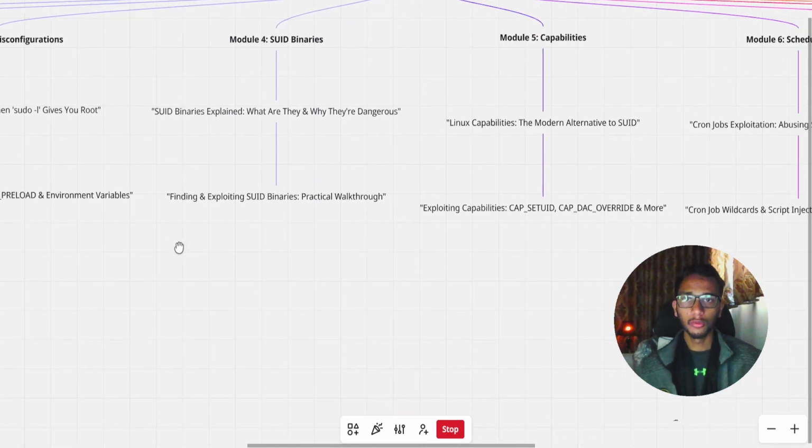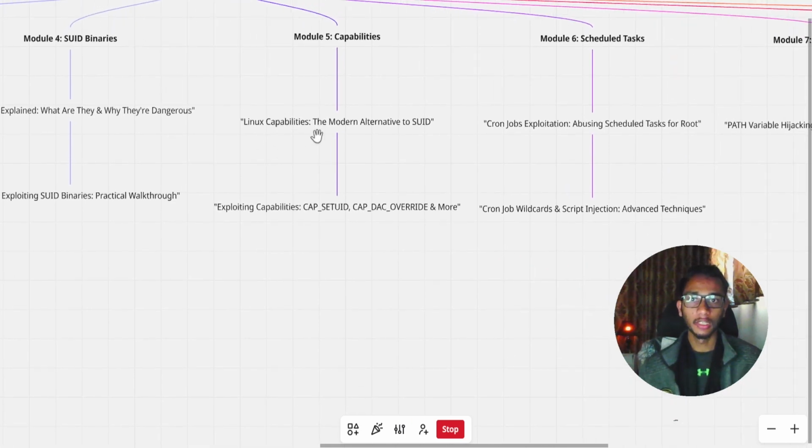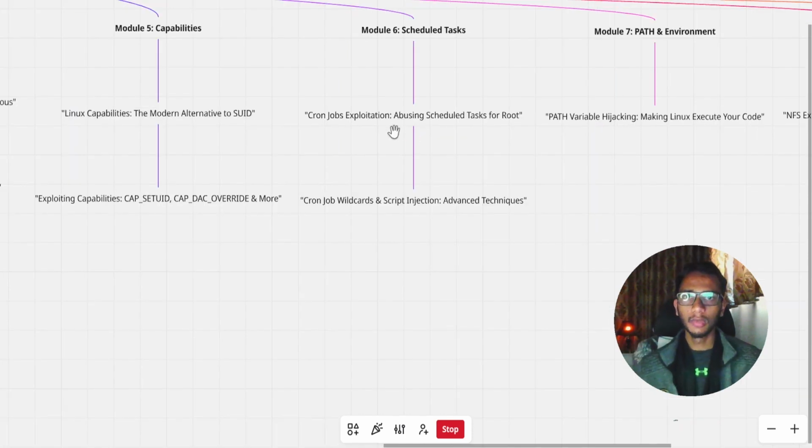In the fourth module, we will be discussing SUID. It's similar to the SID in Windows, I guess. And then we'll be finding and exploiting SUID binaries. In the fifth module, we're going to discuss Linux capabilities, and we will also discuss the exploitation of capabilities. Next, we will move to scheduled tasks. In this, we will be talking about cron job exploitation, and also script injection and advanced techniques.